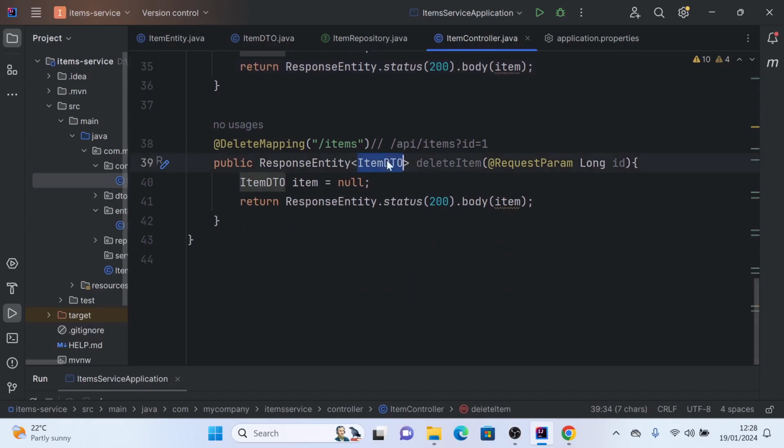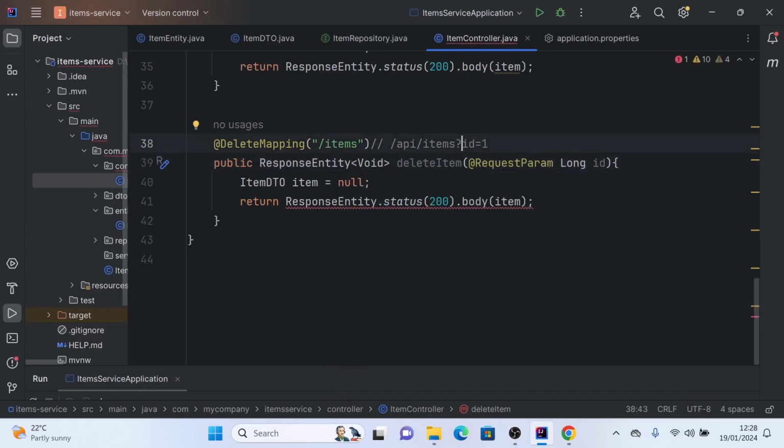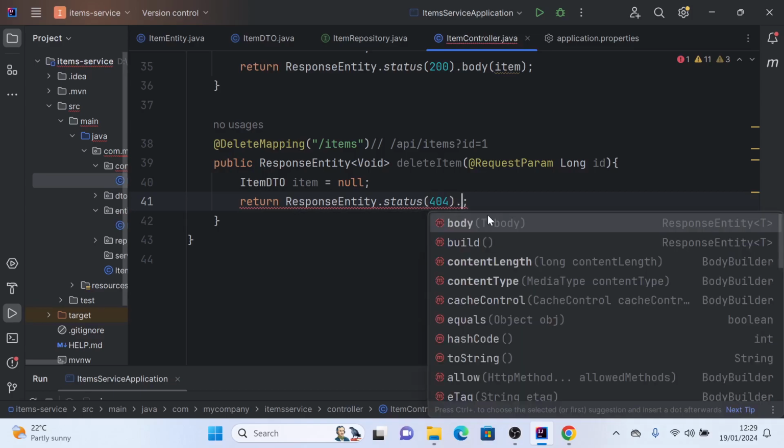After deletion, we don't want to return anything. We will just say item returned 204 or 404, which is not found, because once the item is deleted, we don't return anything. And we will just return the body.